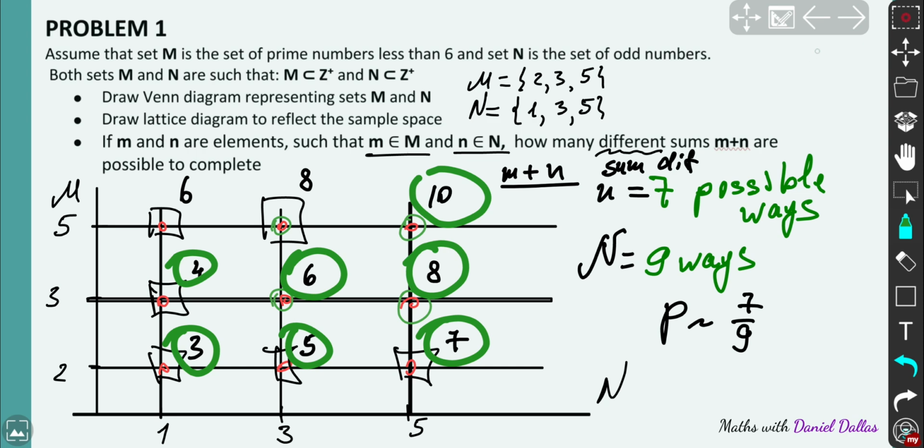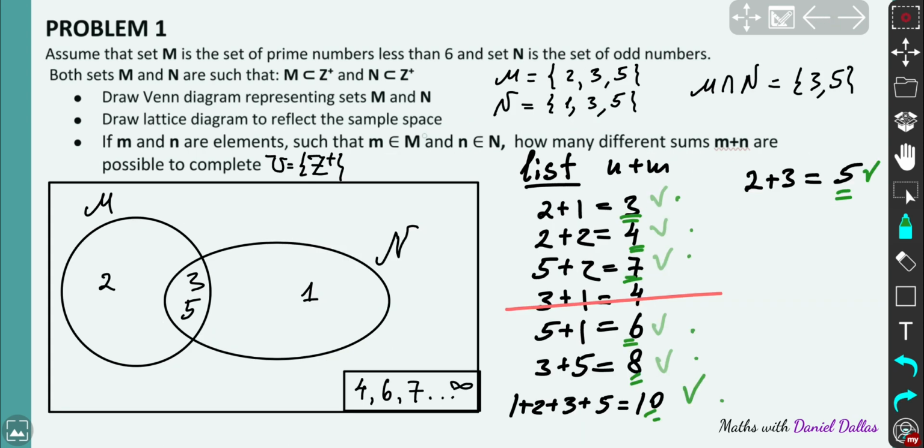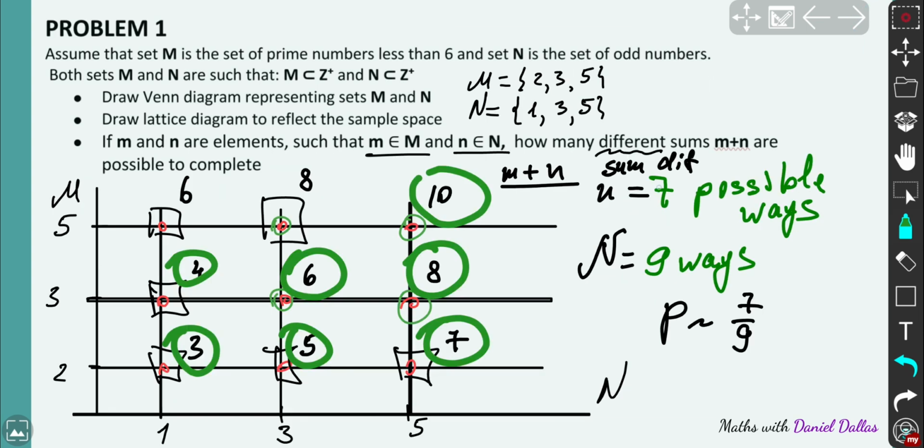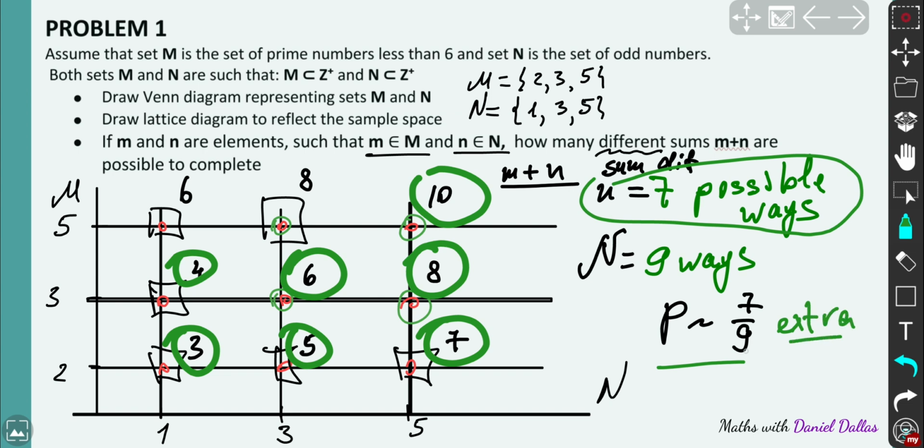So this is using the lattice, this is using the Venn diagram, and the final question is answered: 7 different combinations for the sum n plus m. Here it's the same, different ways, and even as an extra, I gave you an idea how to calculate probability if you're asked about that.